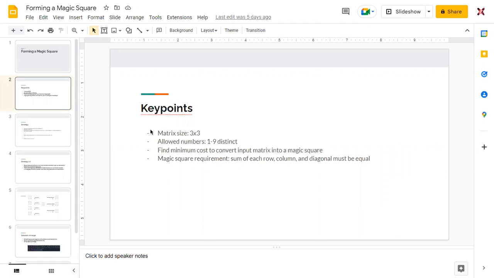The key points here are that the matrix size is 3 times 3, the allowed numbers are 1 to 9, and they are distinct numbers. We will find the minimum cost to convert the input matrix into a magic square. The magic square requirement is that the sum of each row, column, and diagonal must be equal.